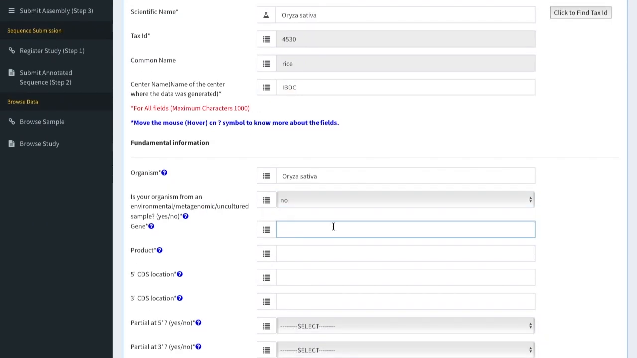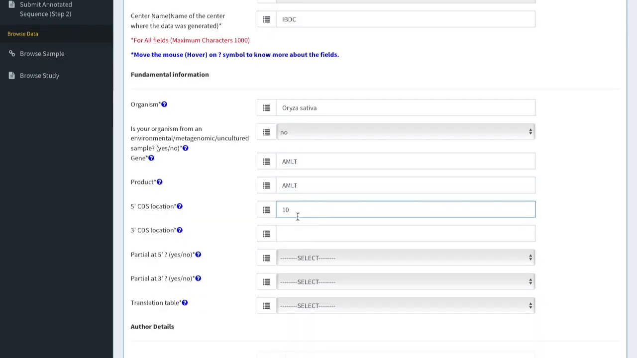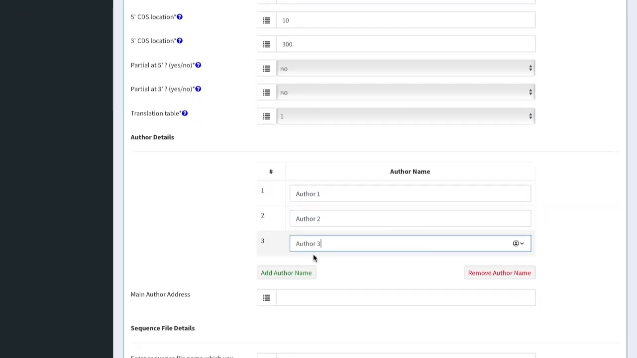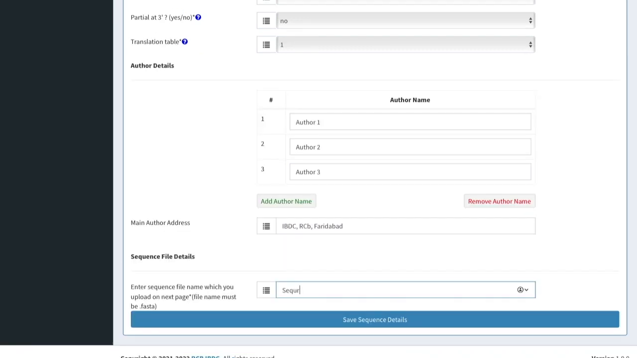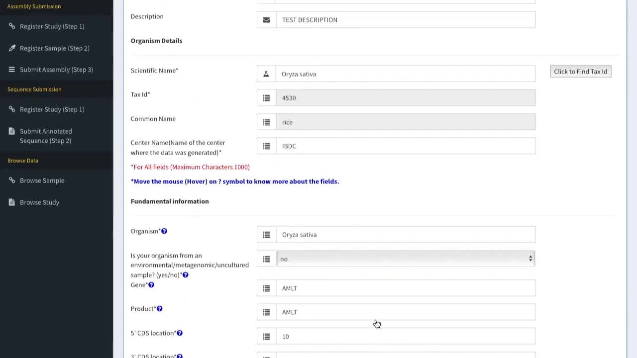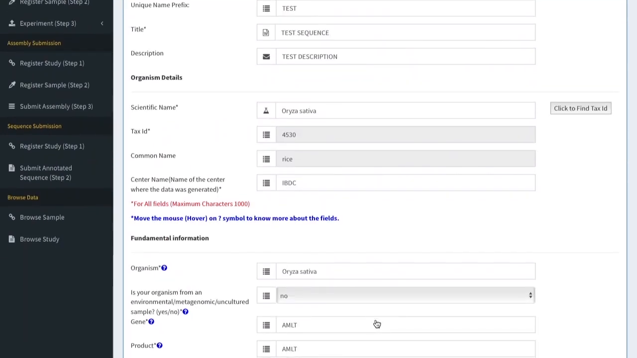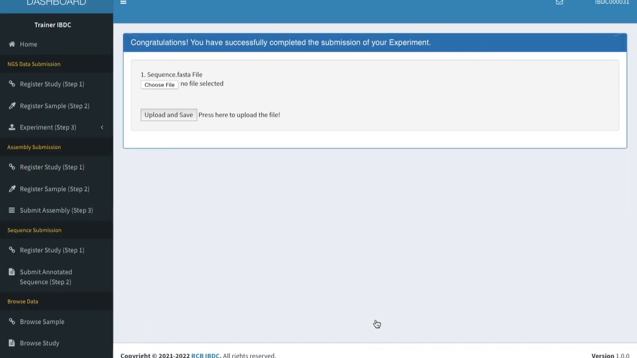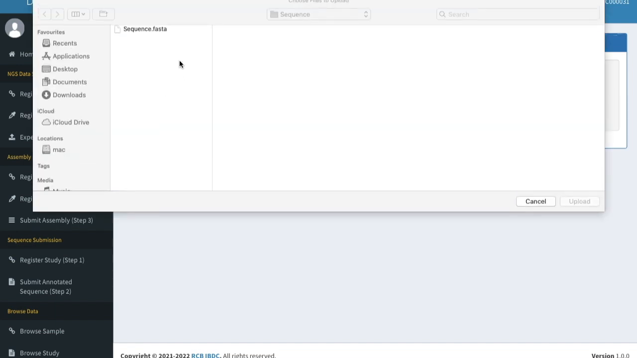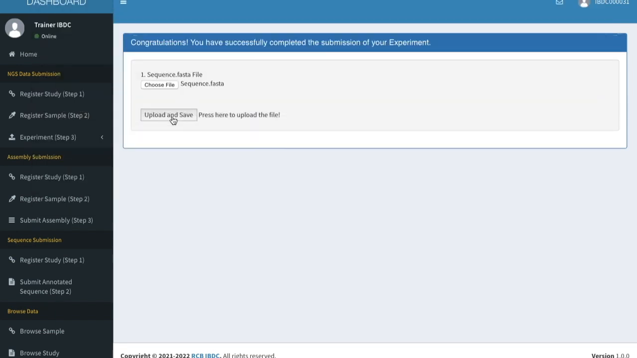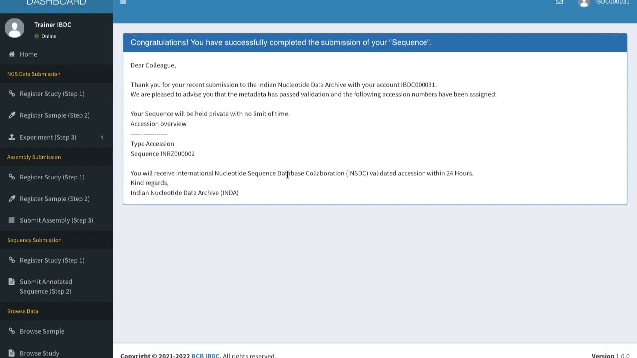The fields can be filled or selected from the drop-down based on their type. Hovering over the question mark icon will show the description of fields. Once all the details are given in the correct format, sequence details can be saved, and on the next page, the sequence FASTA file with the same name as given should be uploaded. Once the file is uploaded, a success message is displayed with INDA ID and other submission details. The INSDC ID will be provided after validation.